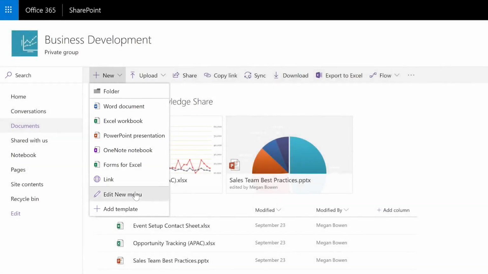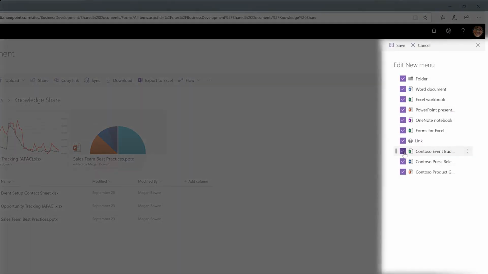You can configure the new menu by selecting or deselecting which templates you wish to see, and by using drag and drop to reorder the templates in the menu. You can edit the template directly in the Office client, change the template's content type, or delete the template.